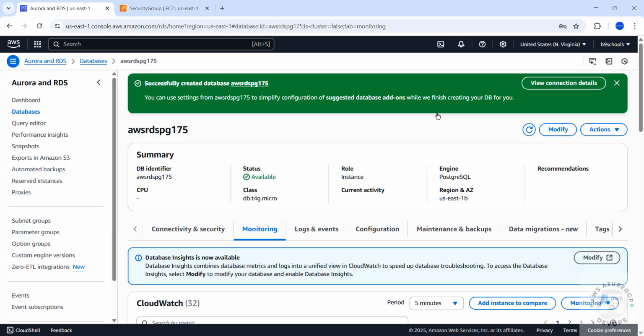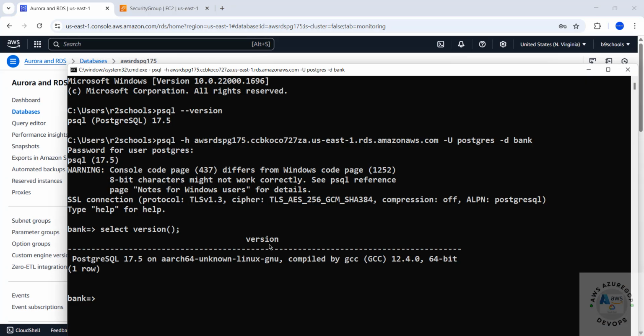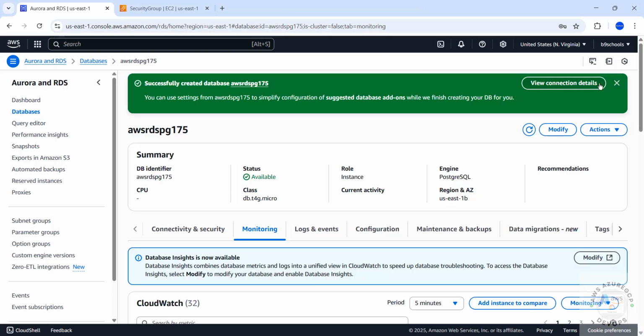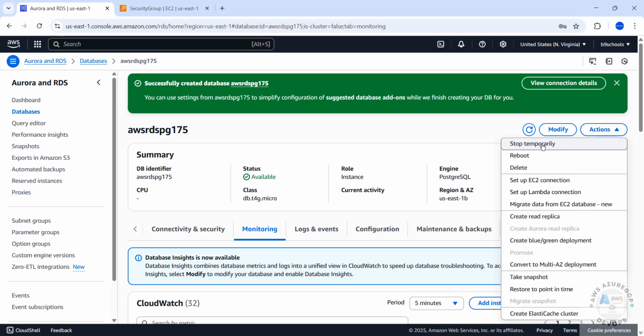Okay, and here also, if you want to exit, \q is the command to exit. Okay, now if you want to go back to the database, and if you want to restart, select action, then stop temporarily or reboot or delete. If you are not using this anymore, you have to select delete. If you want to reboot this machine, reboot, and if you want to stop it temporarily, stop it. If you are not using it, I strongly recommend deleting, because charges are based on usage.